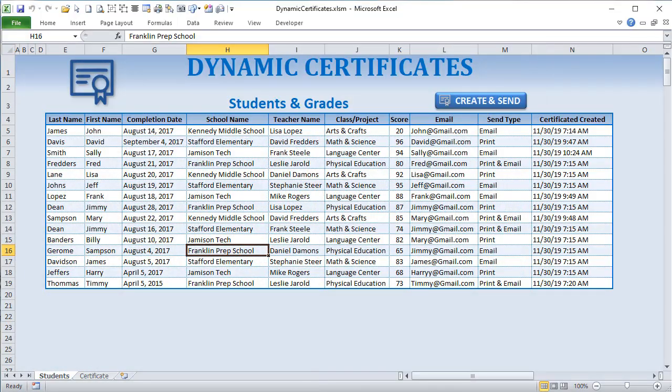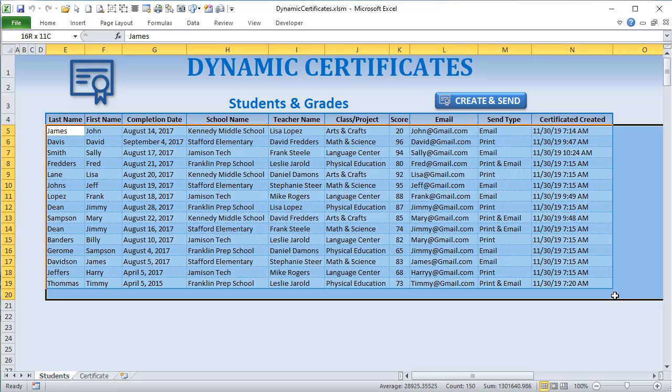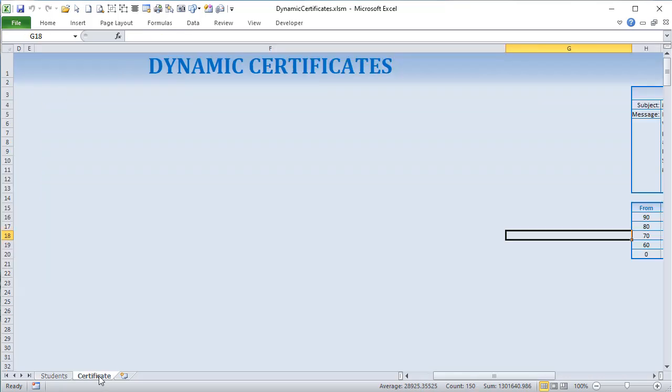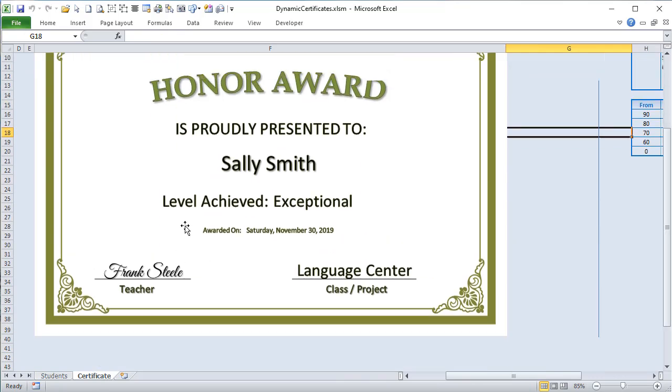All right, let's get started on this week's training. So basically what I want to do is I want to take information from this table, bring it into this certificate and create this certificate automatically.